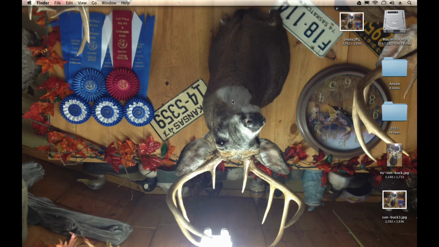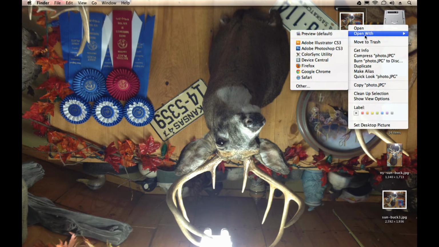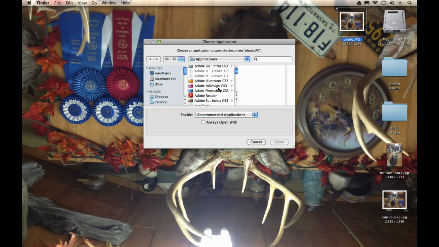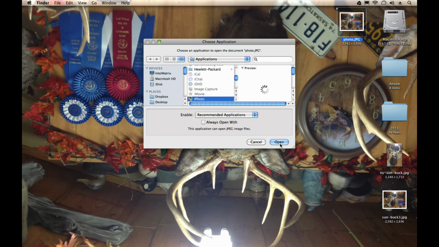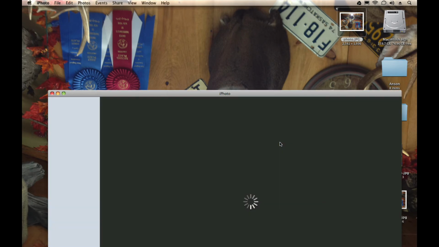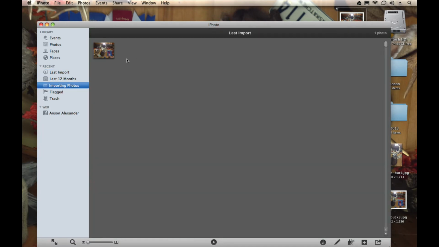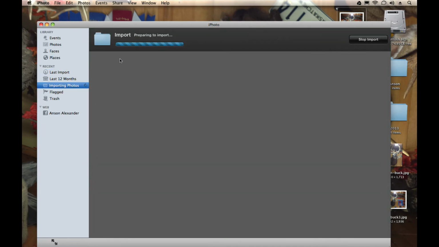To fix it, what I'm going to do is open this photo.jpg in iPhoto. So I'm going to go to Open With, and I don't think it's an option here, so I'm going to go to Other, and scroll down and find my iPhoto. When I open that up, you'll notice as iPhoto opens here that when this picture comes up, it appears that it is the right rotation, the right orientation. It appears that it's facing us the right way.